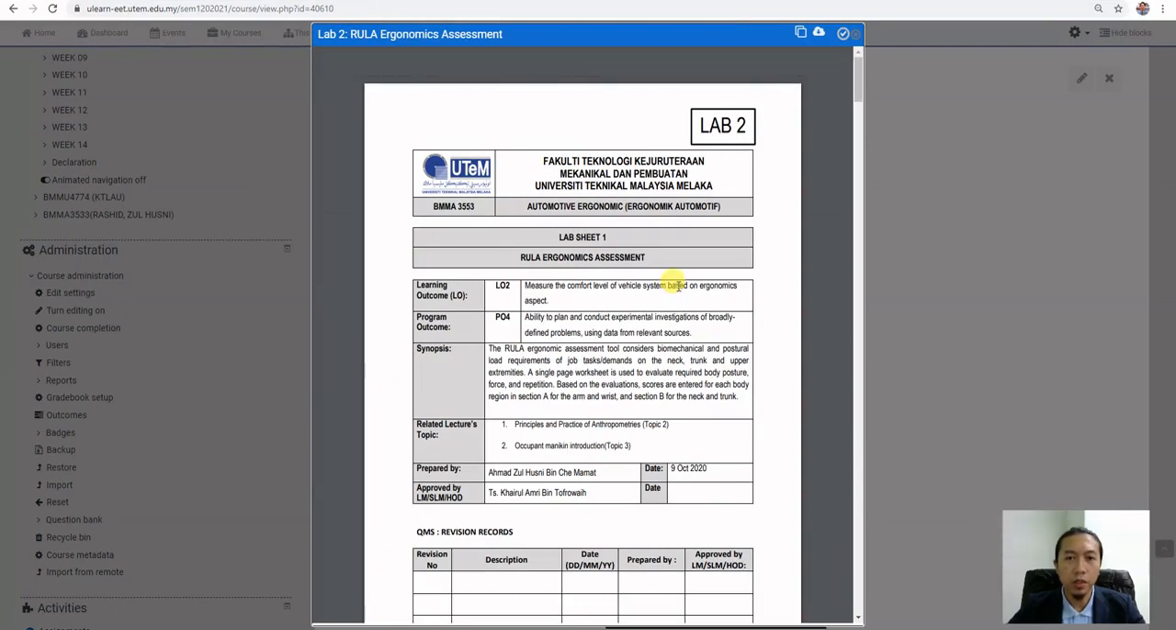The synopsis for this lab assessment is that the RULA ergonomic assessment tool considers the biomechanical and postural load requirements of a job on the neck, the body trunk, and the upper extremities. You will have a single page worksheet, which is used to evaluate the required body posture, force, and the repetition of the work. Based on this worksheet, you will come up with the evaluation, and the scores are entered for each region in section A and also in section B.